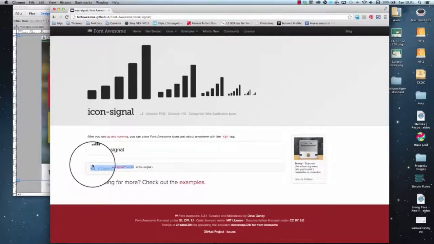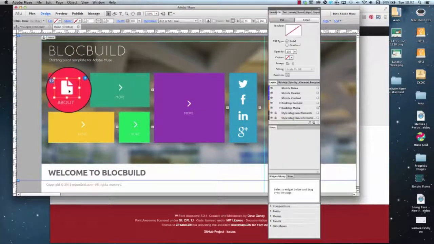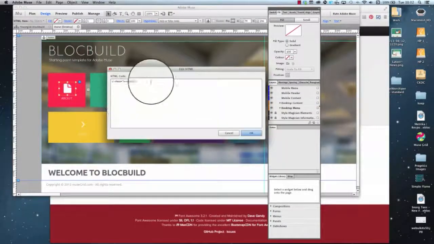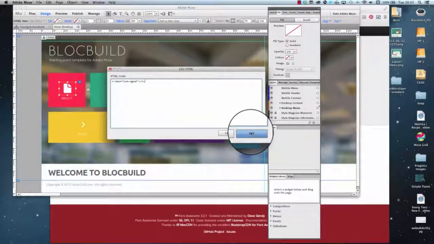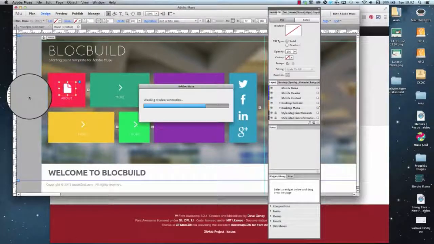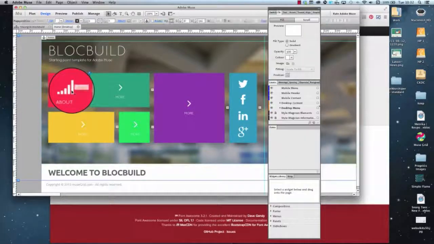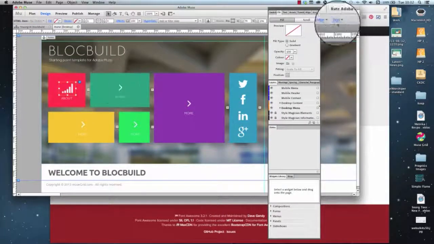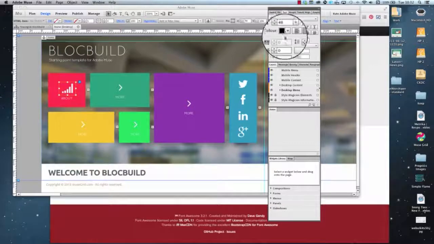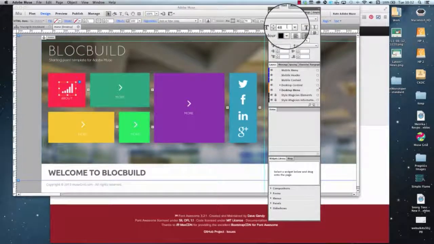We can just copy that, go back to this page here, click into it, edit HTML, change the code over, click OK. It'll take a second to create a connection and cycle through, and there we have our new font. Now the great thing with icon fonts is they're controlled by the text panel, and we can change the dimensions of them, the text size, because they are interpreted as fonts.